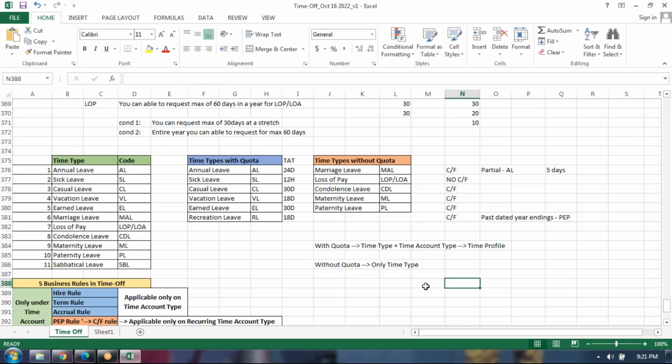Just now we came across only time types, no quota at all. Now let us assume that tomorrow you are tagged to one of your customer projects. As per their company policy, they mention very clearly that as of today we are holding around 10 to 11 different time types. Coming to the annual leave, we had a quota of 24 days. Sick leave 12, it is not hours guys, 12 days. Sorry, typing mistake. 12 days, casual leave 30 days, vacation leave 18 days, earned leave 30 days, recreation leave 18 days. Recreation means kind of rest.